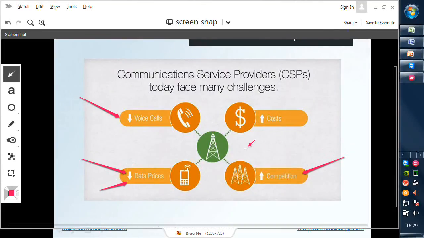Any telecommunication company, guys, has a lot of cost because there's a lot of infrastructure built around the city and all over the locations where they are providing service, right? So their costs are increasing day by day. That's a big problem, guys.